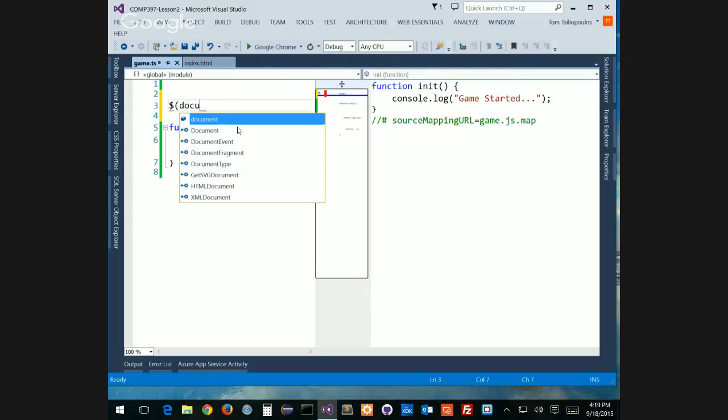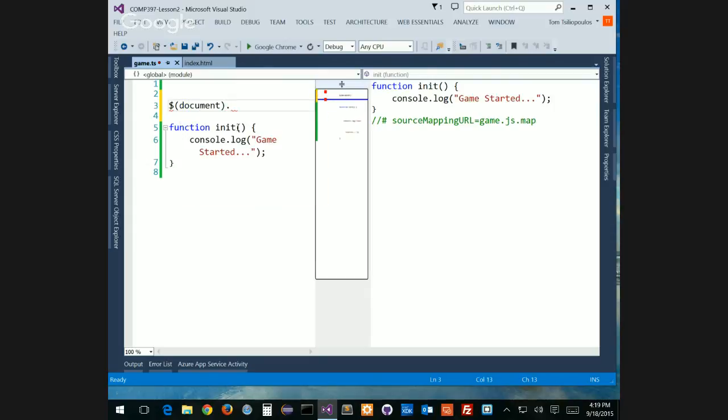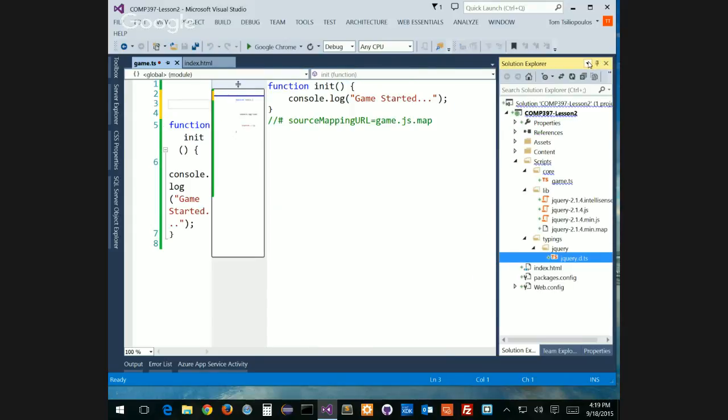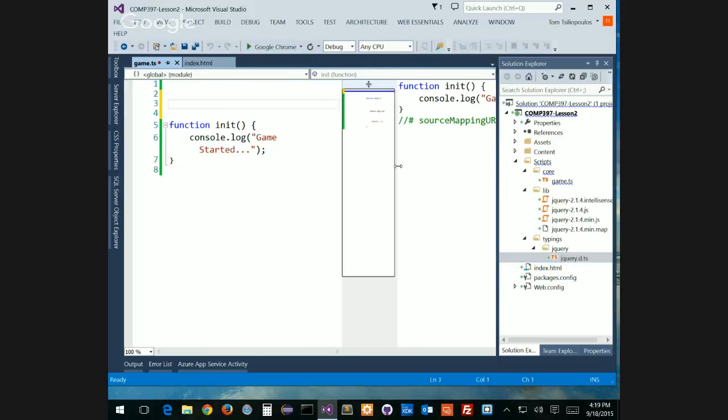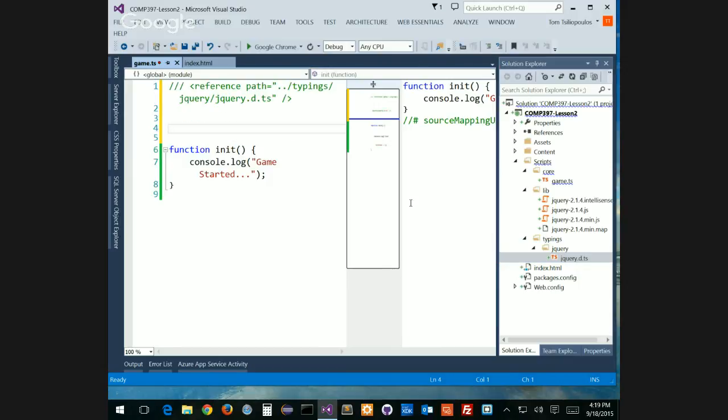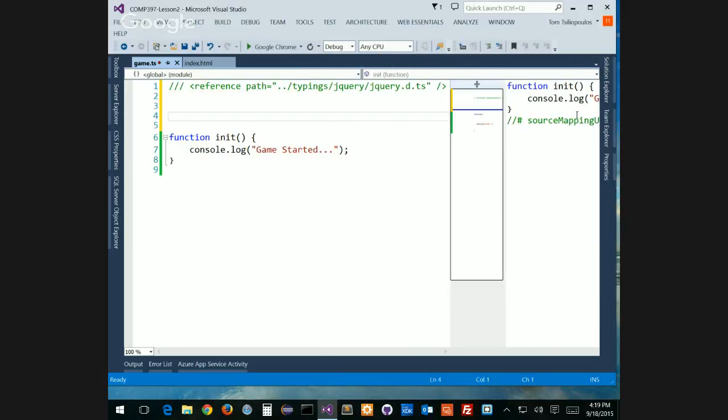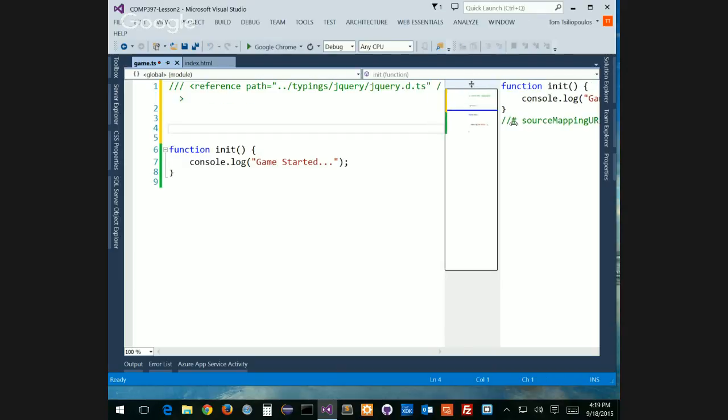We go document dot, and I don't get any code hinting. I'm not getting code hinting because I don't have the type definition library reference in my file. Now let's add that back in. So I'm going to kill this for a second, and I'll show you the difference. No code hinting. Now I'll bring up my Solution Explorer, and I'll drag and drop my type definition library in the top of my file. So here it is, jquery.d.ts. And let's unclip that one.